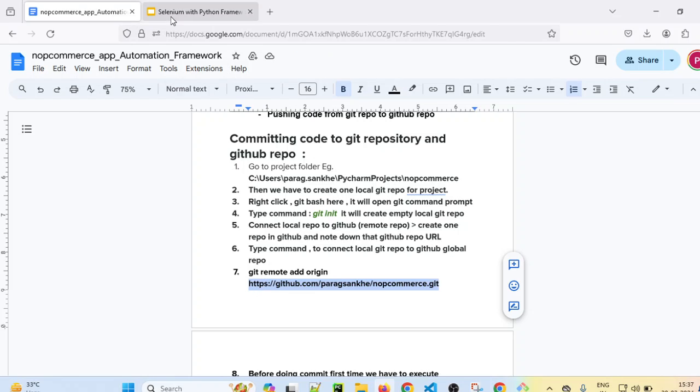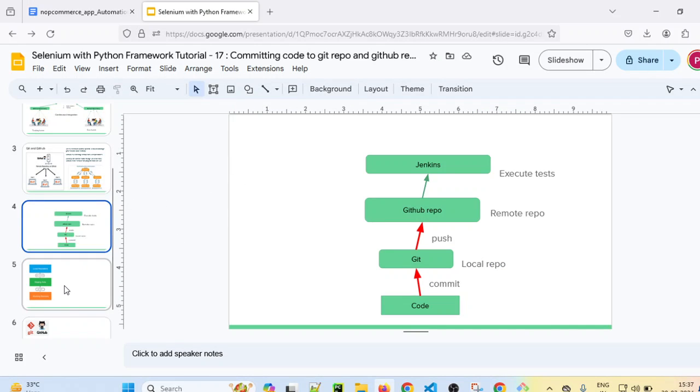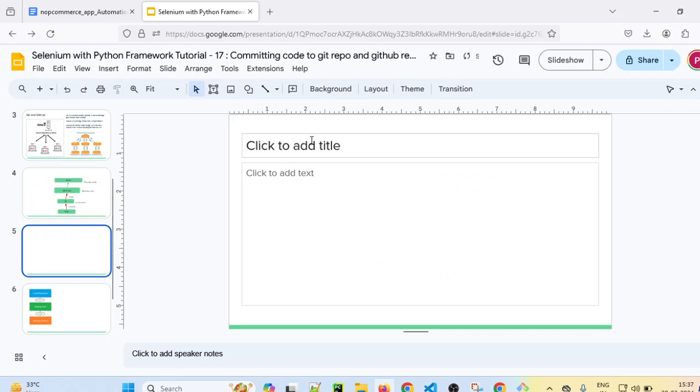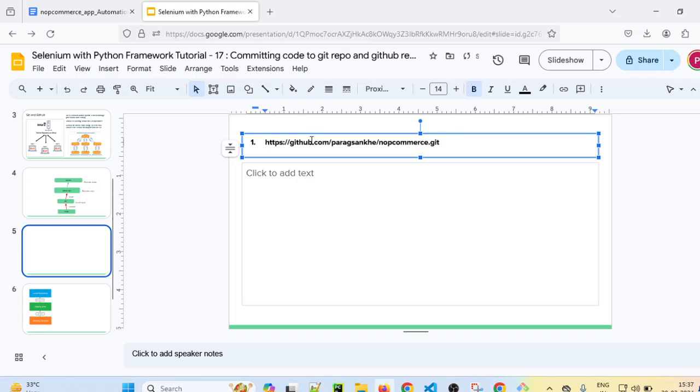I'm just noting it down. This is our project URL. So let's say I'm just noting it down here. I'm creating one new slide. I'm just pasting the GitHub repository URL here.